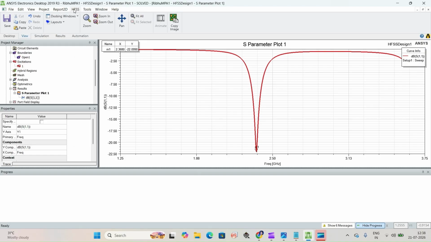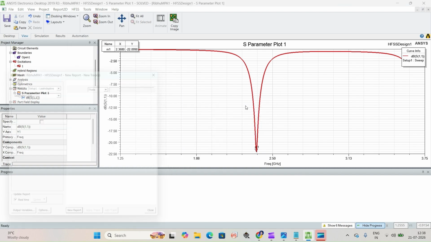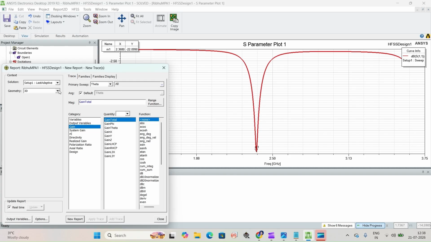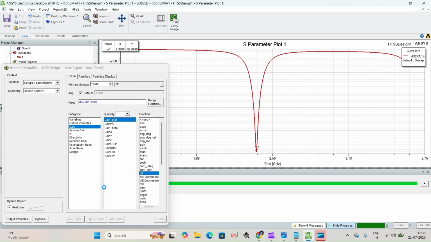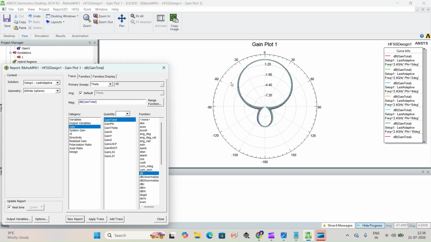So this value you can give, then you can go to the HFSS and you can see the radiation also. So results, far field report, radiation pattern. So you can see the radiation pattern, but here in the geometry you have to change infinite sphere. Then gain is there, so you can click on the dB, then you can click new report. So here you can see the radiation pattern.